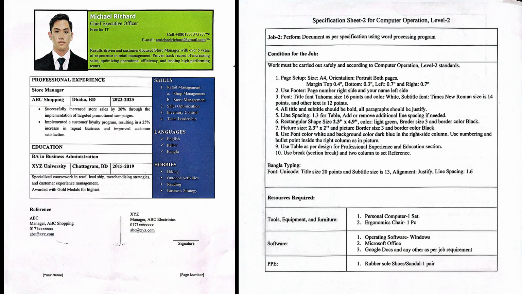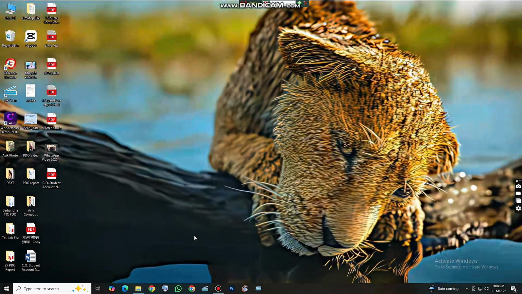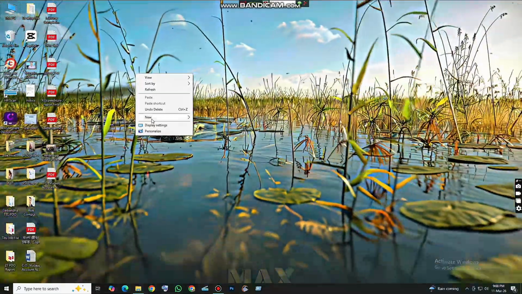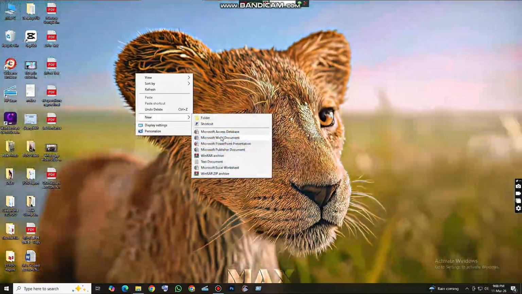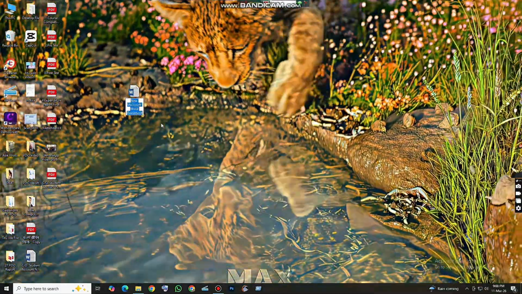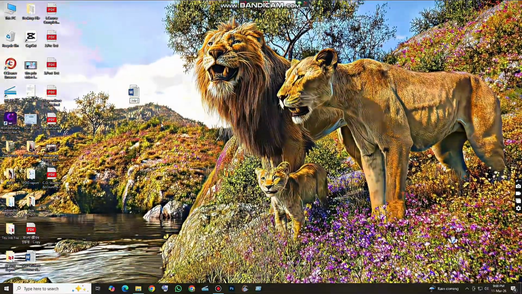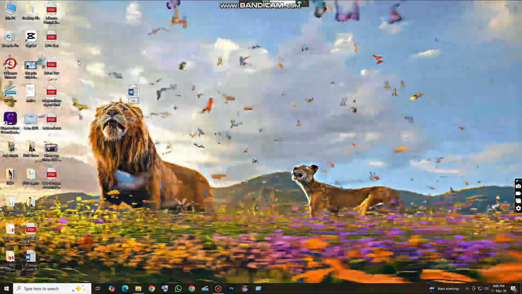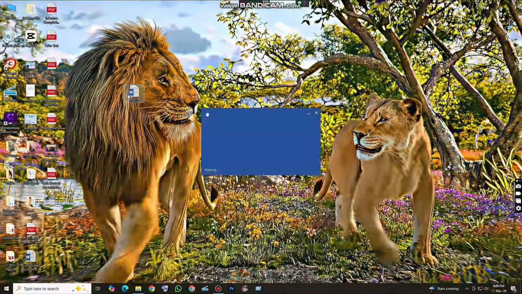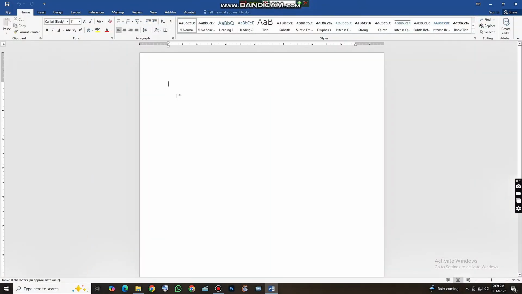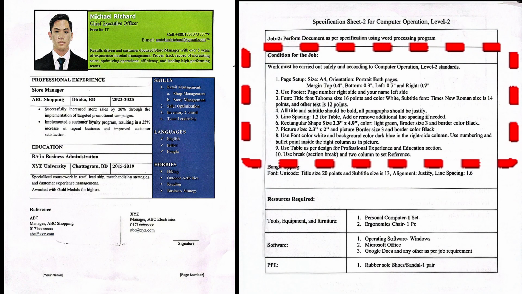Creating a CV. Click the right mouse button. Click New and select Microsoft Word document. Give a file name. Open the file. Follow the instructions.